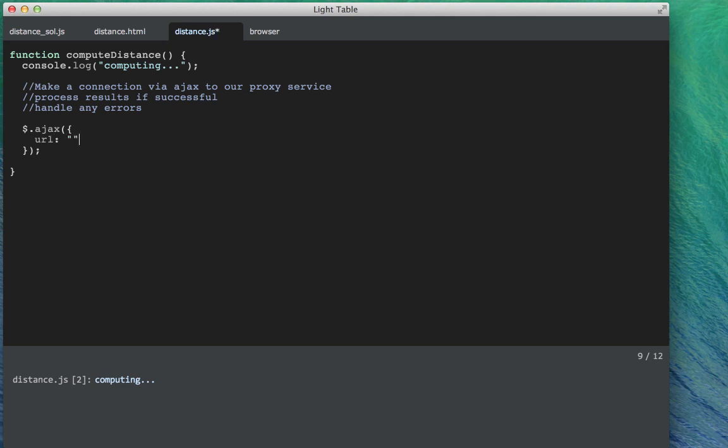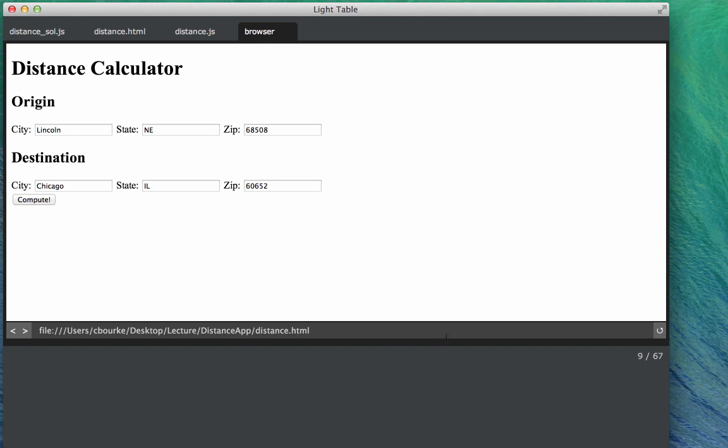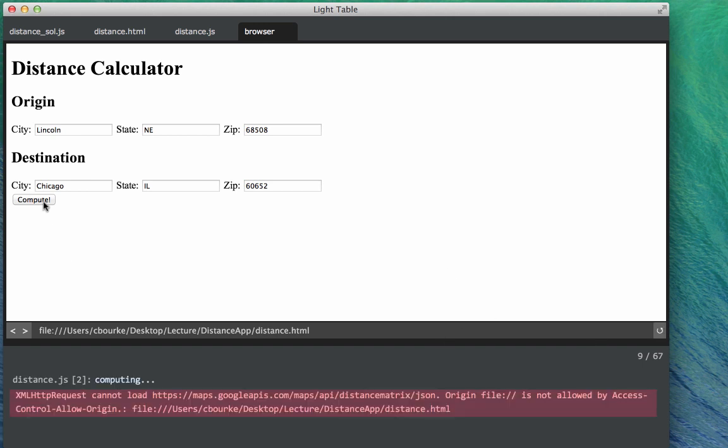The first property is a URL that we want to connect to. At this point, let's go ahead and take a look and see what happens when we attempt to connect to the Google service. Cutting and pasting the URL, saving, and going over to the browser, let's reload it. Now when we click compute, computing will be printed out to the console, but take note of the following error.